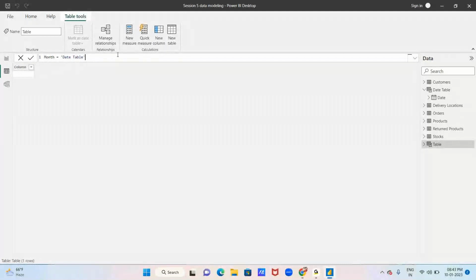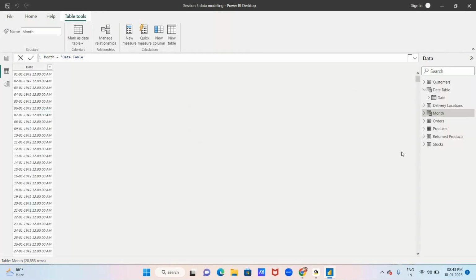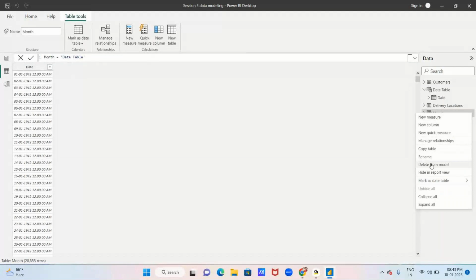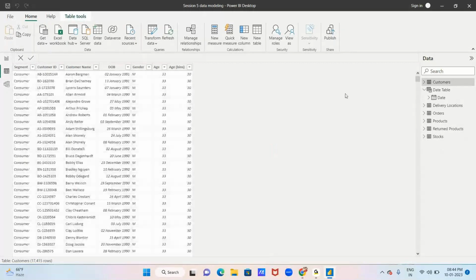Where is it? You are creating a new table. You have to create a column. So click on the date table, and over there you have to create a new column. That's why you're not getting these options. Ma'am, I'm facing the same problem. So just click on the date table, and there you create a new column.